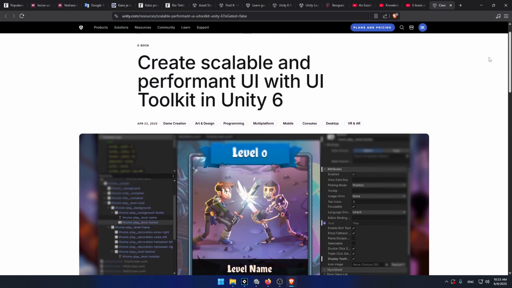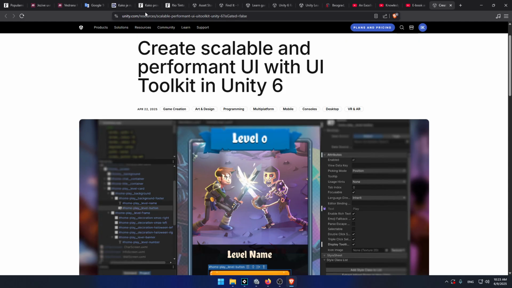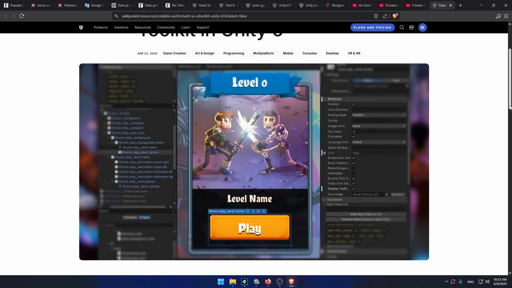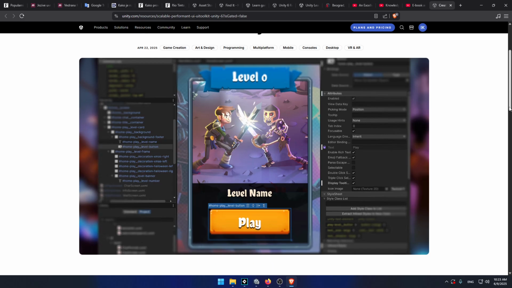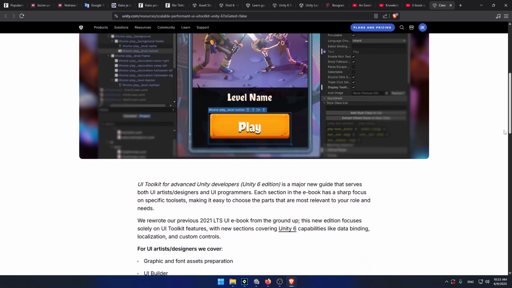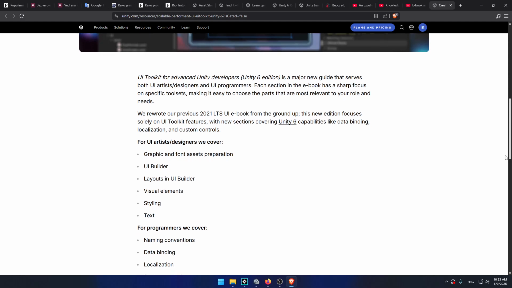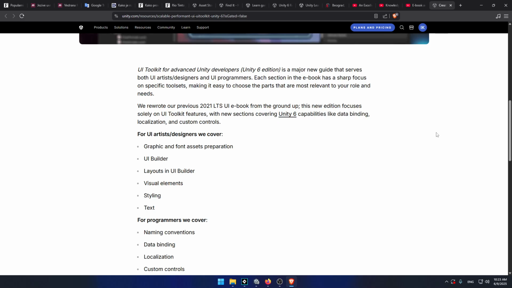It's from Unity on the Unity resources page, and it will explain how to create scalable and performant UI with UI Toolkit in Unity 6, how to use this component in Unity. And although it's for Unity, I think this could even be some kind of general reference if you use other game engines, just to see some tricks and tips and basic ideas on how to tackle some kinds of problems and get the idea of how things work.